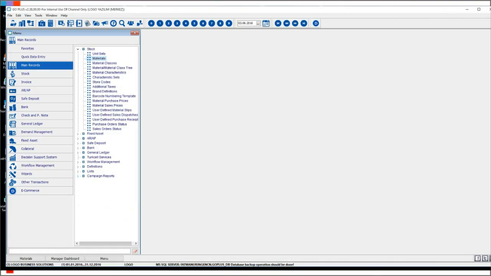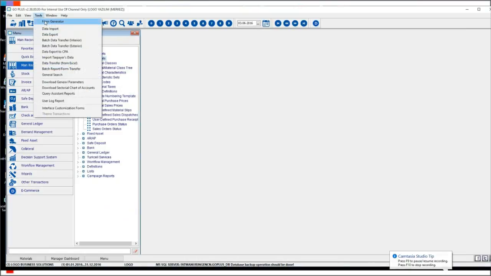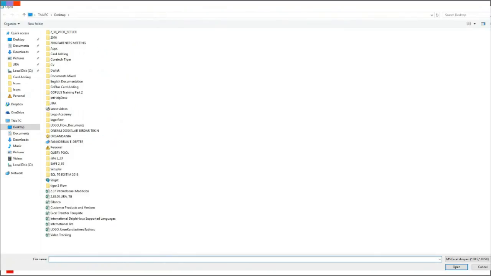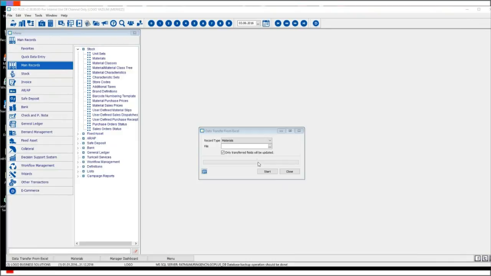After filling up the Excel sheet, open GoPlus. Under Tools, use the data transfer from Excel to import items cards. Choose Materials on Record Type section. And, on File section, choose the Excel file in which material card information exists. Then, click on Start button to import cards.